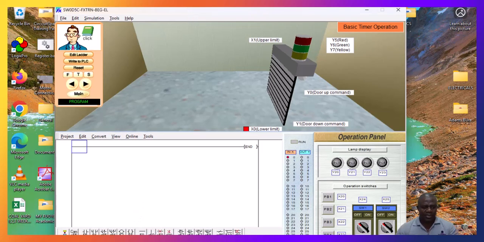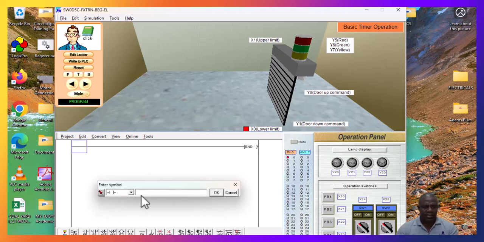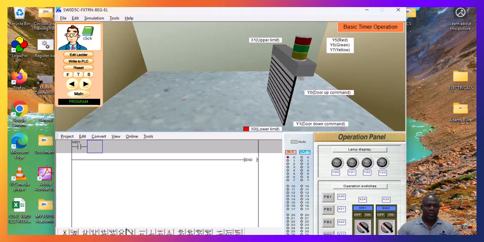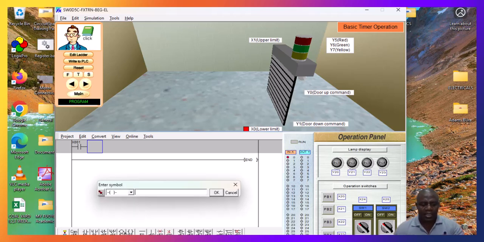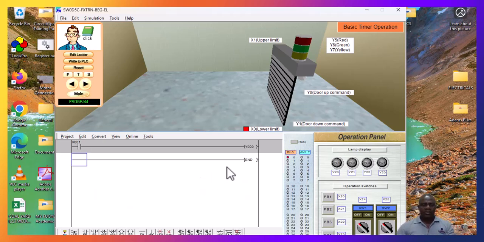So these are the program instructions. Once I click this, I will give it a name. Whenever I give it a name, it comes up. I can take an output and give it a name. You see, it's there. You just run your program and everything will be fine. So this is Mitsubishi FX.